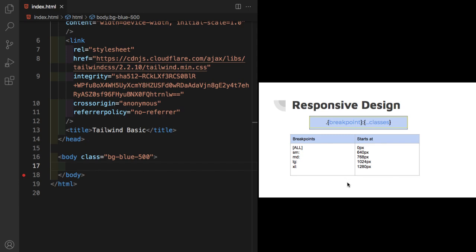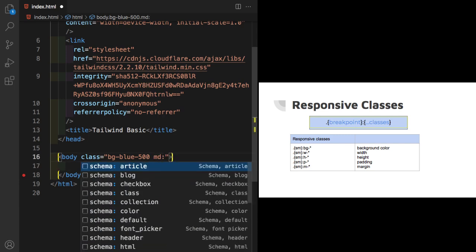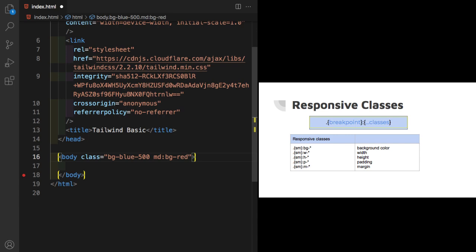So let's start with the most basic ones. We have background, width, height, padding and margin. So let's see this in action. Inside body, I have taken a class bg-blue-500. So let's say that starting at the medium breakpoint, I want to change my background color to red. So here I will add a breakpoint, the medium breakpoint: md:bg-red-500.